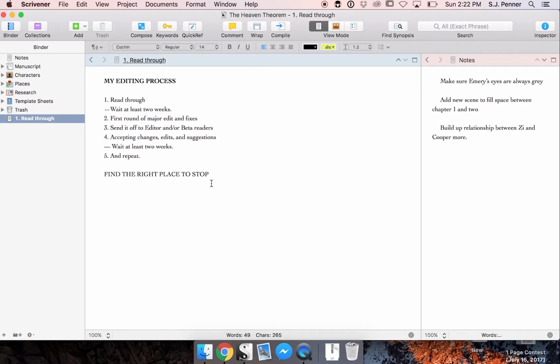You have to be careful, though, not to get caught in the trap of editing just to avoid attempting publishing. I will happily admit that I am very much stuck in that right now with a couple of my stories. So this is actually just me telling me, find the right place to stop and go forward. Nothing is ever going to be 100% perfect. It just can't be.